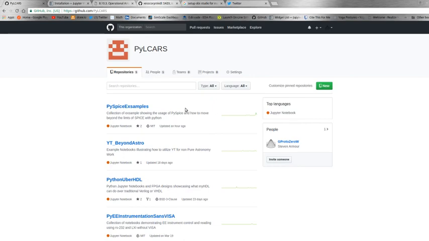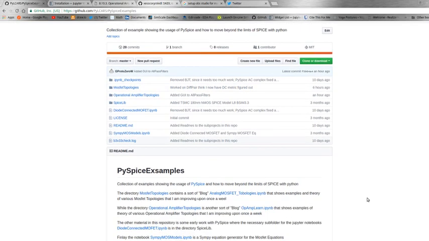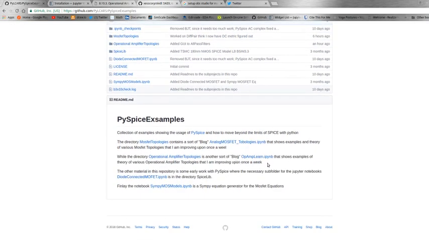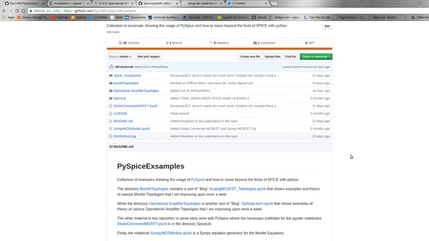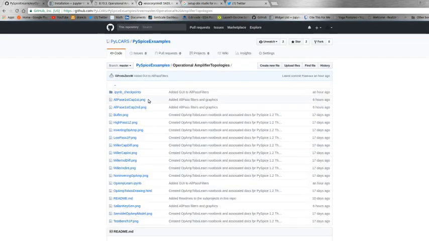So to get started, we're going to go to the PySpice examples repository under PyLCars, which is a play on Star Trek, library computer access and retrieval system. And here in the README, there's a direct link to the notebook we want, which, because it has IPython notebook widgets in it, you can't really just see it on GitHub. So for the sake of this tutorial, I'm going to go through how to find this and go over the repository, in case you want to contribute.